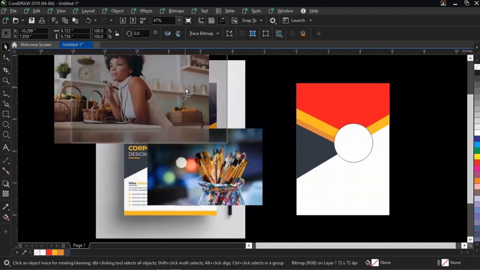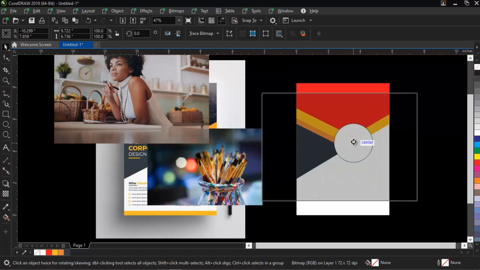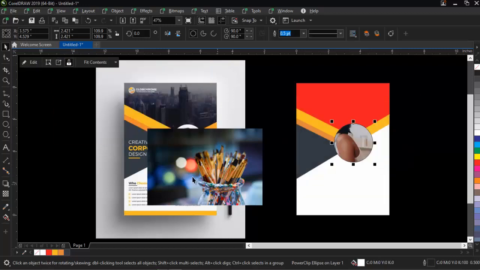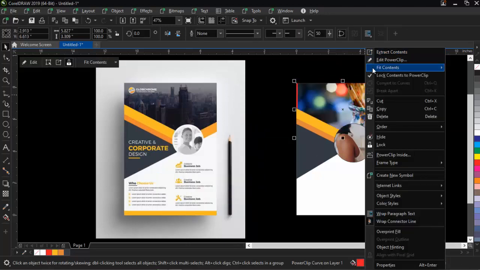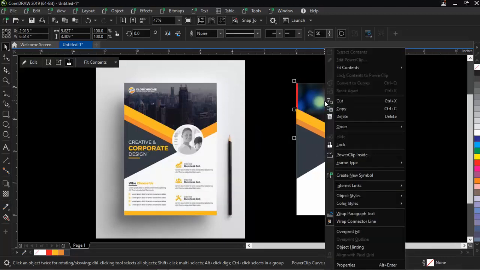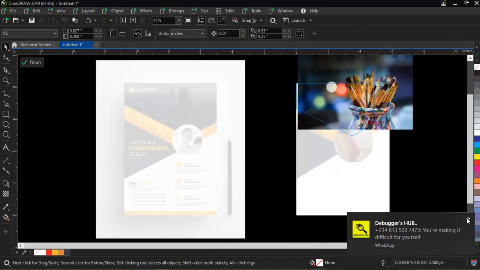The first thing we need to do is power clip. For you to be able to power clip, you will just right click on your image, hold that right click, then use it to draw that image into the box where you want it to be, then drop it there to show the power clip option. Now you do the same thing for this also, power clip inside. Then you can edit it by right clicking and pressing edit power clip.